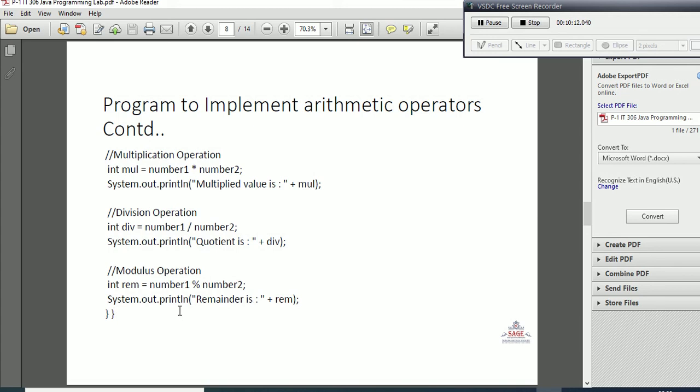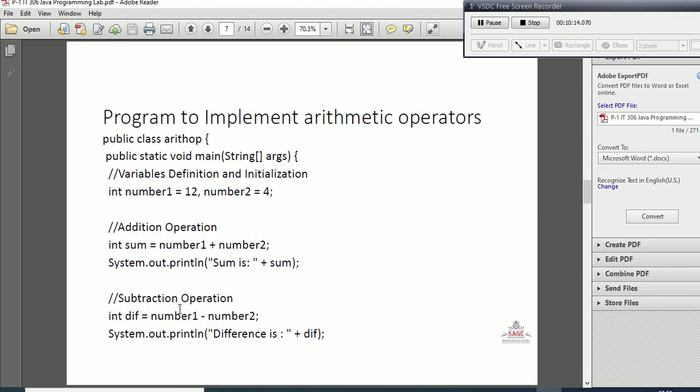So this was the program where we have implemented the arithmetic operators in Java. Now I save this program with the name ArithOp. Again I am introducing myself, Dr. Kumar, Department of IT, SIRT, Bhopal.